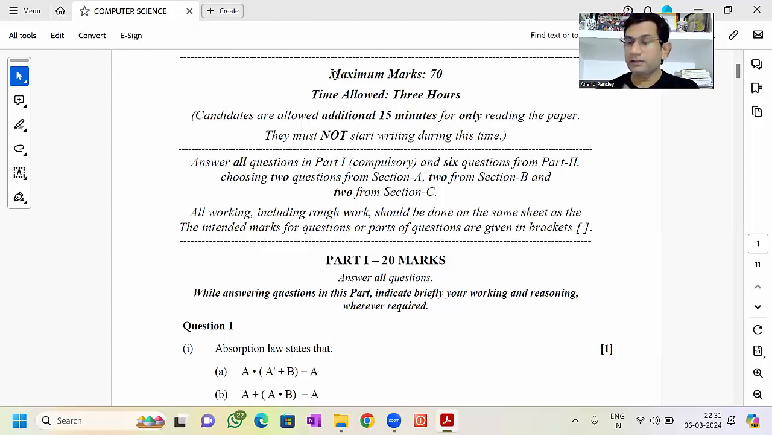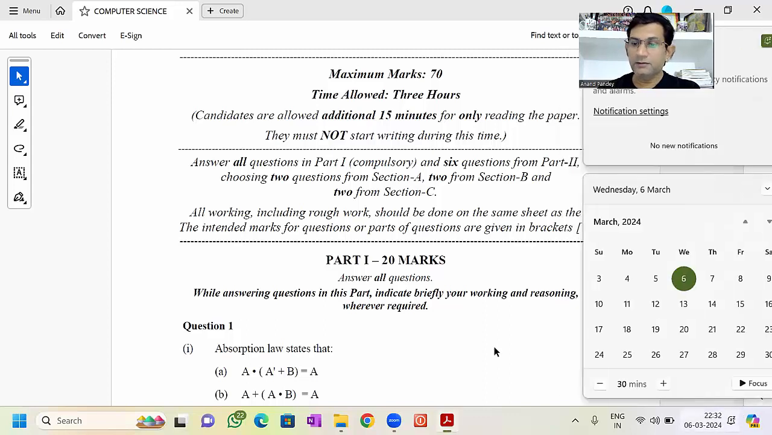Okay, so Boolean algebra, as I am telling, out of 70, approximately 30 marks will be covered by this chapter, Boolean algebra. And out of those 30 marks, one topic is there, K-map. I have a video for that also. I will put the link of all that.